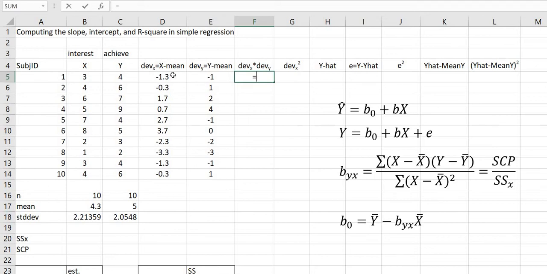So I'm going to say equals deviation on x times deviation on y. And so when I grab this and drag it down, you can see that now I have the products. So the last step is where that sigma is, and it's just simply to sum up those products.